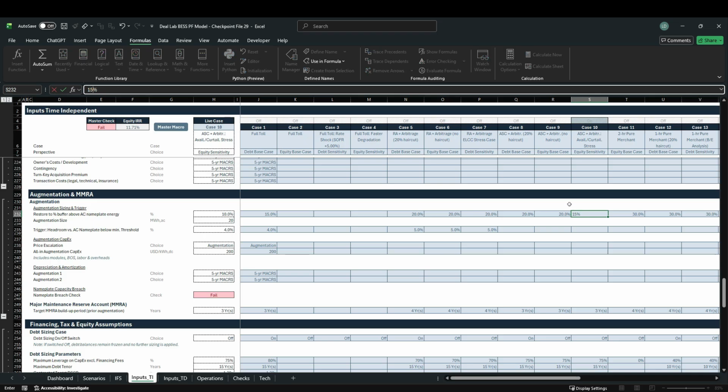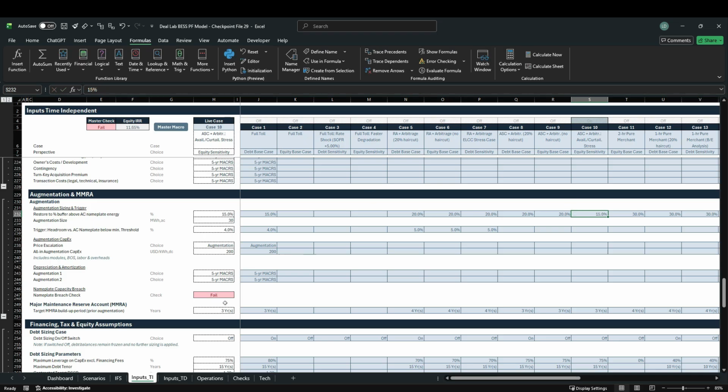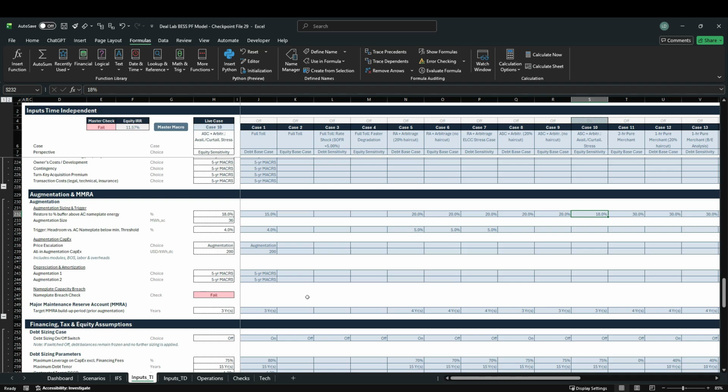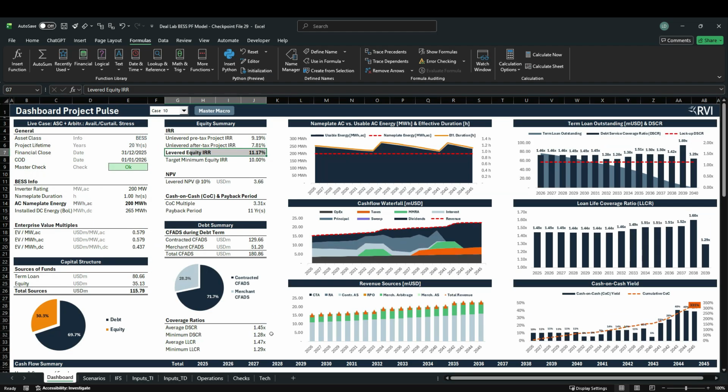So if we do 15%, we would still get a warning right here. Let's try 18%, that's still a warning. 20% gets us in the green zone. Now if we were to oversize it by, say, 30%, you will notice that is something that equity sponsors would want to avoid. Lenders wouldn't have any issues with it as long as the debt is sized based on that build-up period.